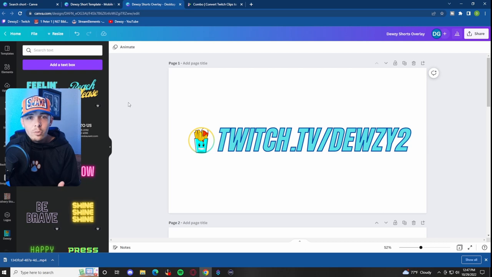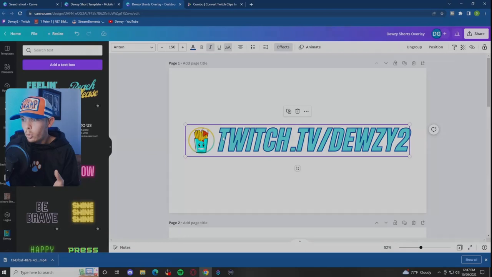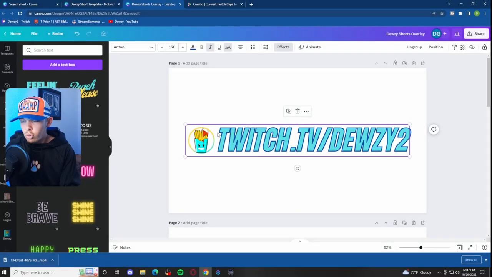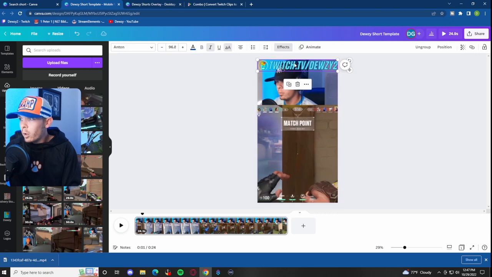But an easy way, if you want to do it all within Canva at one time, you can just highlight this text and the logo that I have here. I'm going to hit Control C, which is going to copy it. That's a shortcut on Windows. I'm going to go back over here to my other window with my shorts template, click on the video, and hit Control V. It's going to paste my logo that I used from my other window.